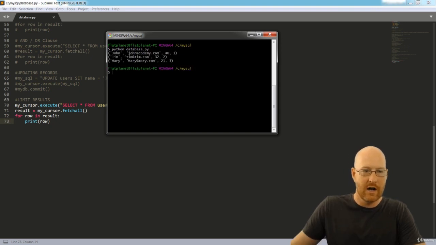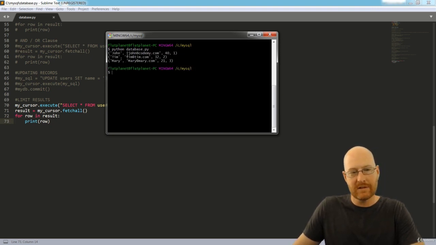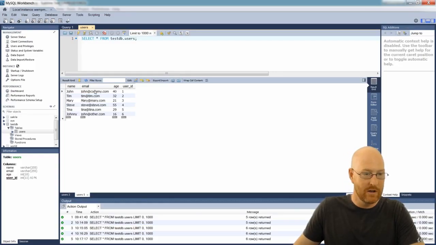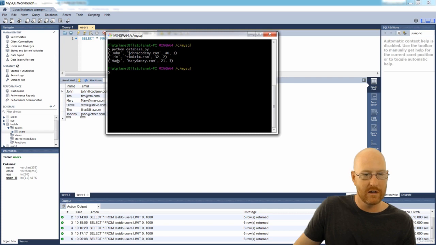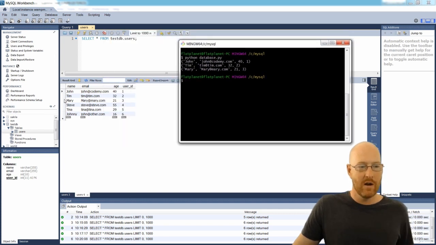Clear the screen. So John, Tim, and Mary. And these are just in the order that they've been entered into the table. So you can see here, refresh this to make sure this is current. The first 3 records we have are John, Tim, and Mary. And so John, Tim, and Mary are the first ones that come up.